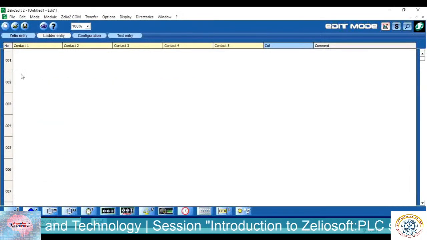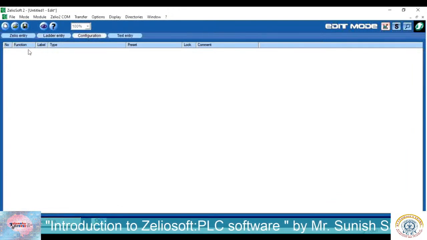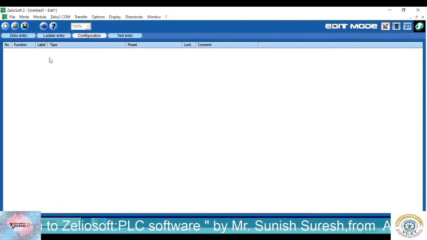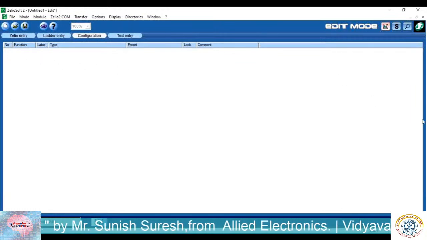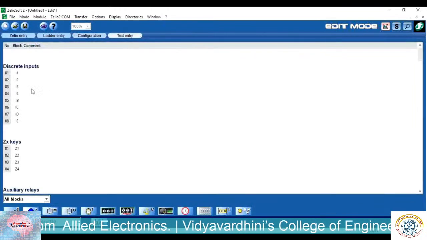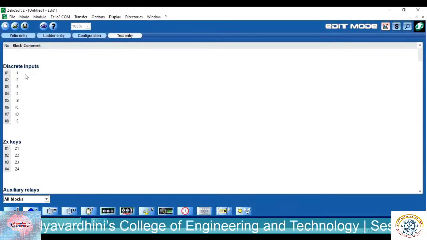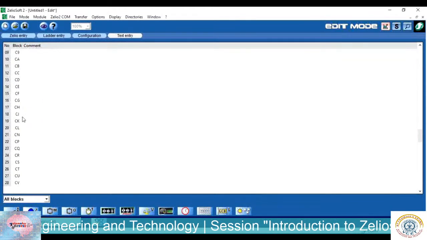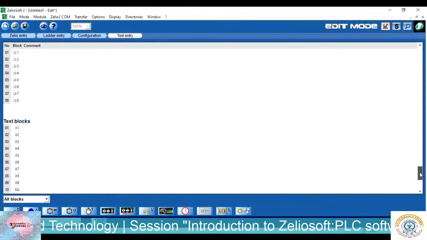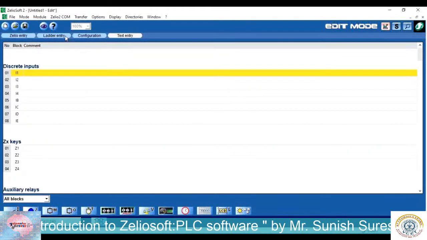So this was about the ladder entry. Next you have the configuration page. In this you can see all the configured timers, counters and variables in this current sheet. I will explain this in the later part. Next you have the text entry. This acts as a tag page in which you can add comment or tag to each variable of the PLC.